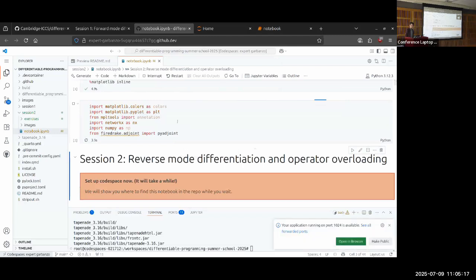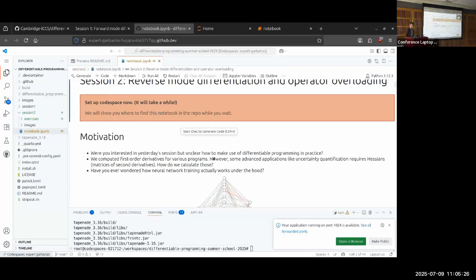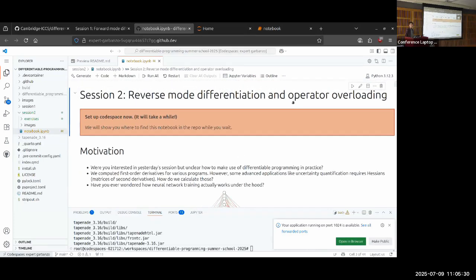So as you can see, we just import various things similar to yesterday for plotting, NumPy, and then there's this tool PyAdjoint, which we'll come to later. Okay, so yesterday was about forward mode, and it was about a source transformation tool called Tapenade. Today we're going to see a different approach, a different mode of automatic differentiation called reverse mode, and we're also going to find out about a new tool.